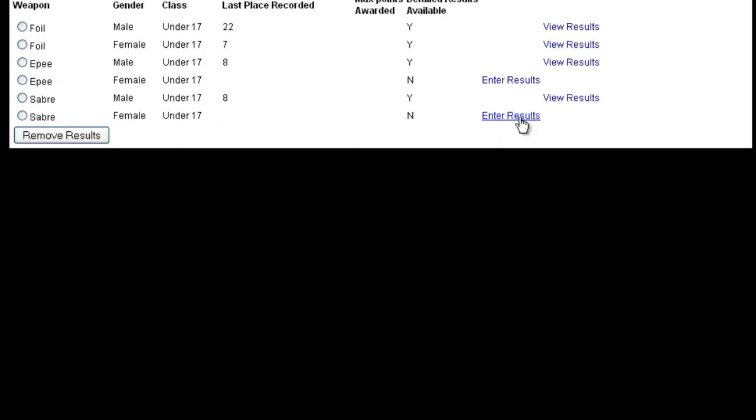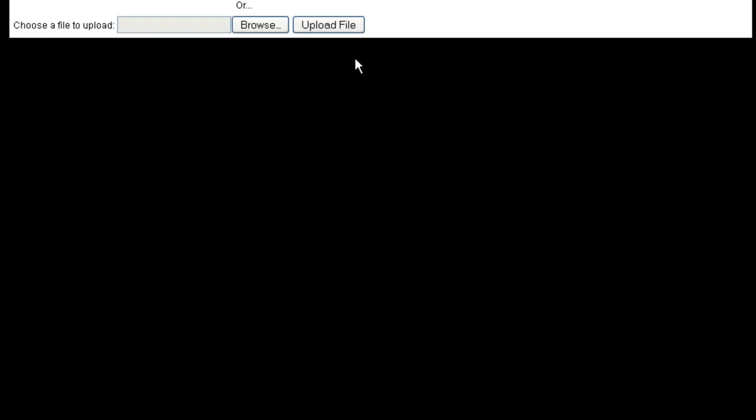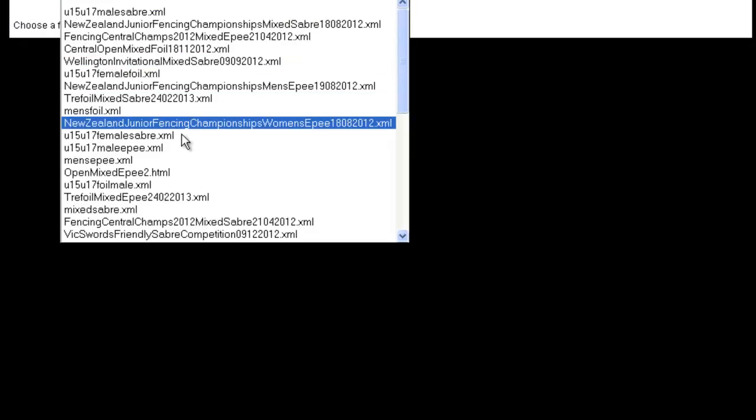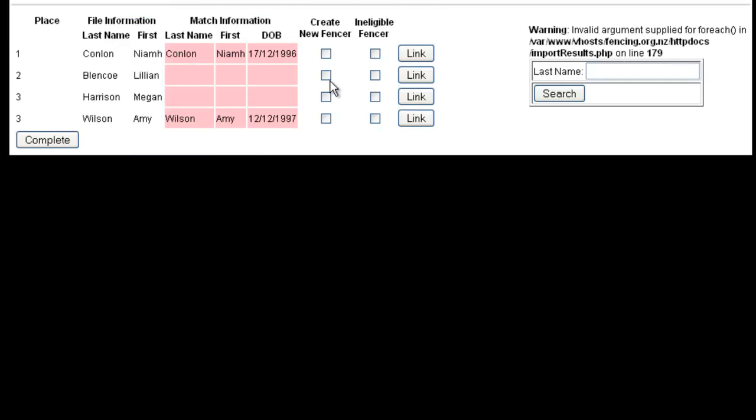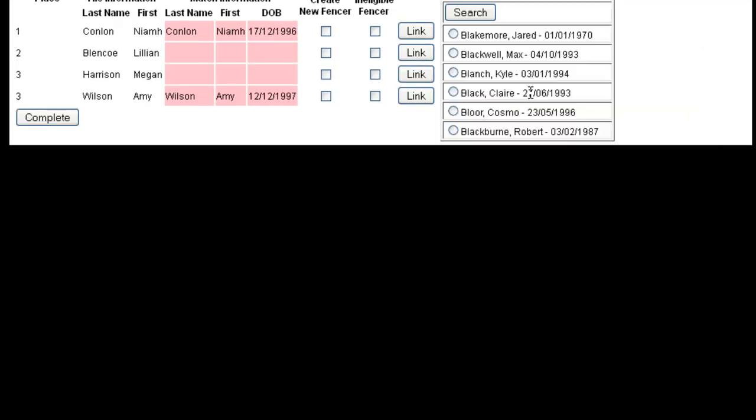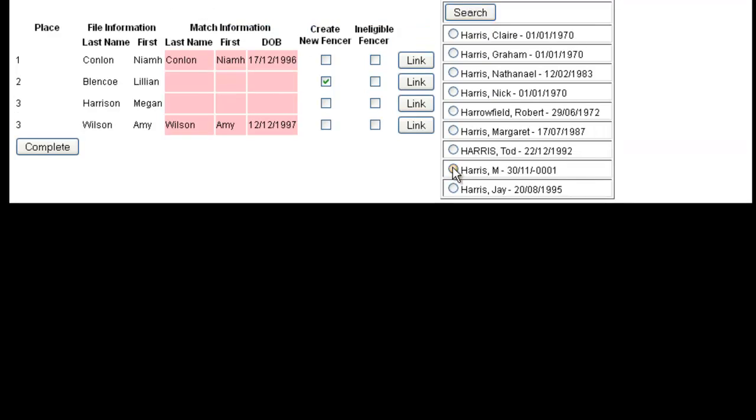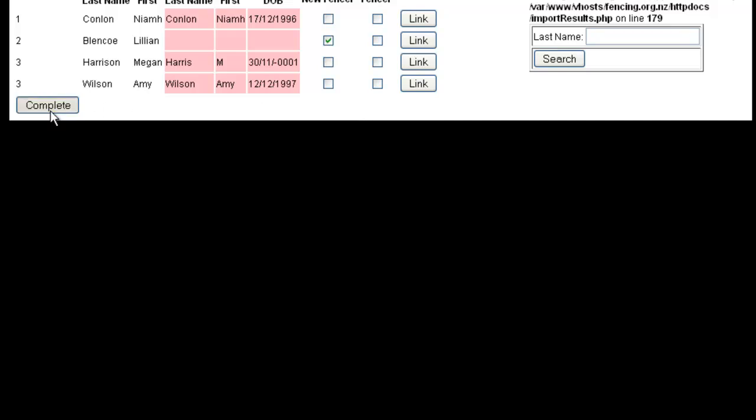Select the competition, and we're now on to females. How are we doing for this lot? Whoops, let's just try that again. 50% matches. Right, so Blanco. Nope, must be a new fencer. Well, our friend Megan Harrison. Well, we made the assumption once before, so let's make the assumption again so we can check them both off, and let's do a complete there.